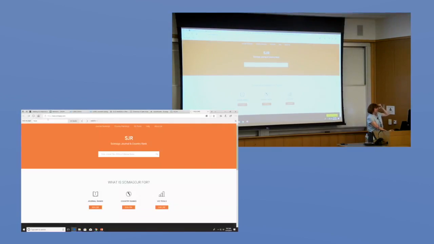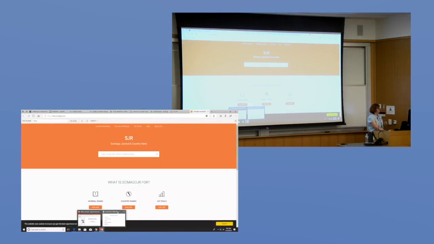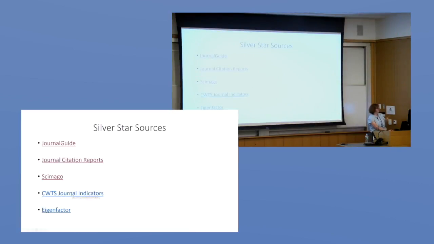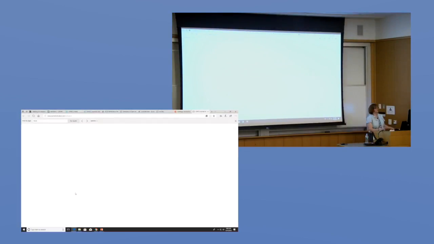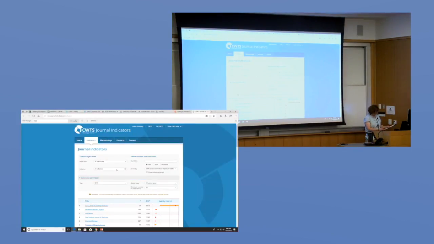Okay, all right, probably should move a little faster. So back here, I do want to show you CWTS. This is another one that I found recently, because this looks at statistics a slightly different way. CWTS is the Centre for Science and Technology Studies at Leiden University in the Netherlands. It's also freely available and international in coverage, and they use something called SNIP, Source Normalized Impact per Paper. There are actually several indicators that use that. The journal guide that I showed you before uses SNIP also.